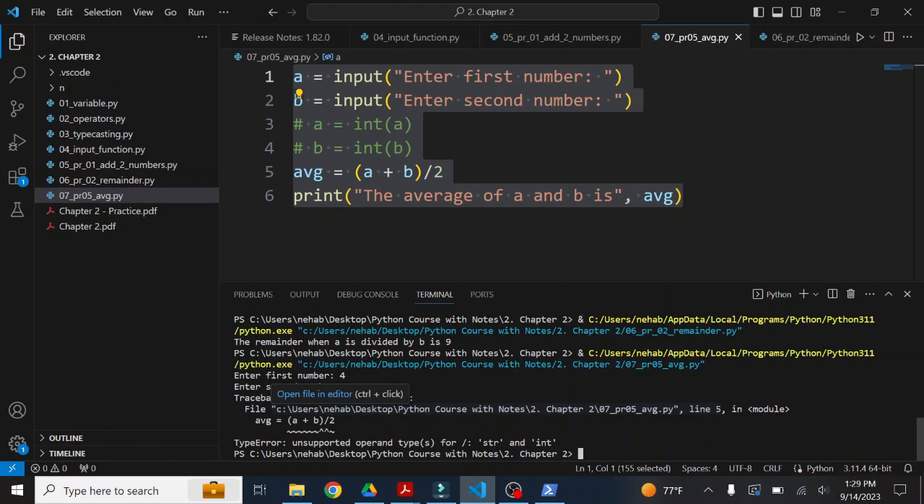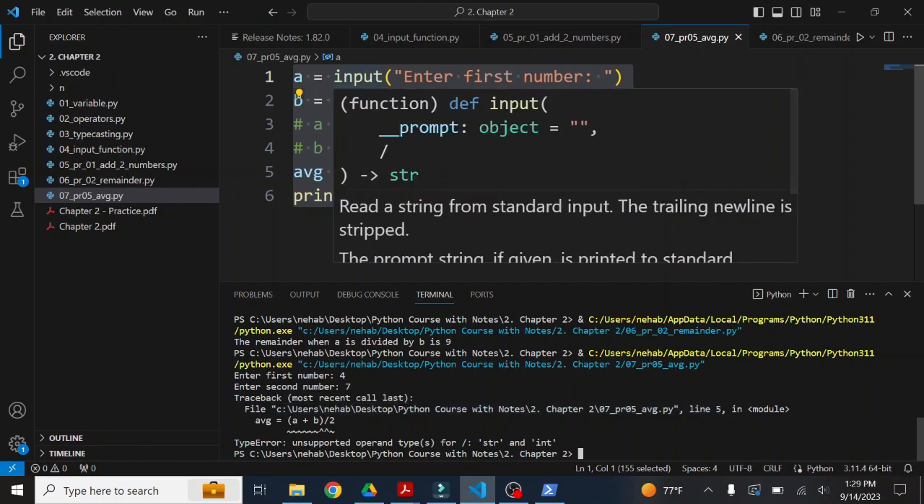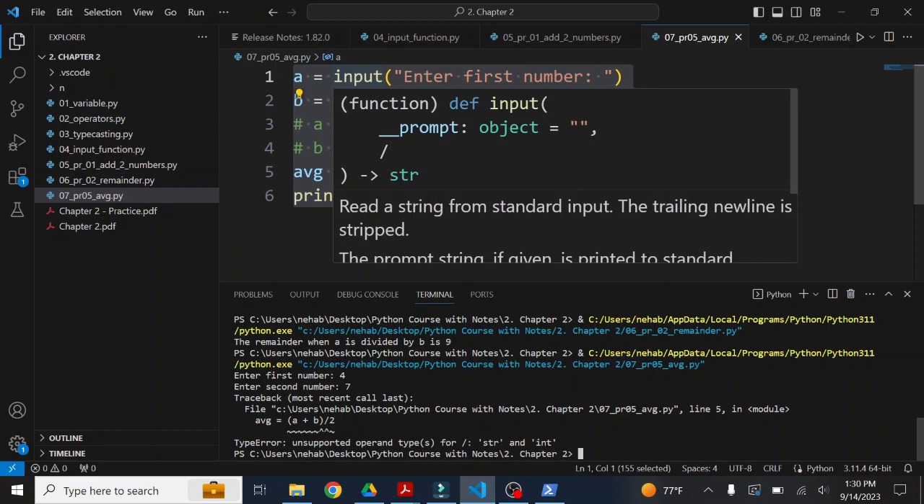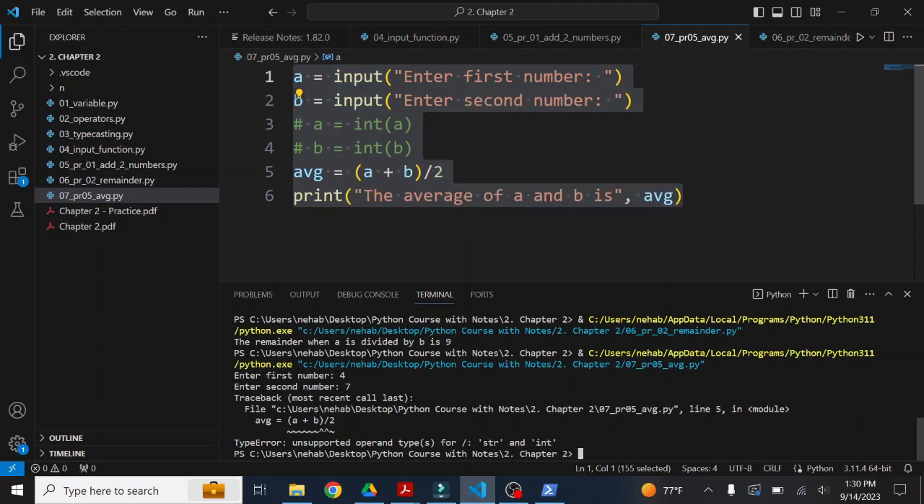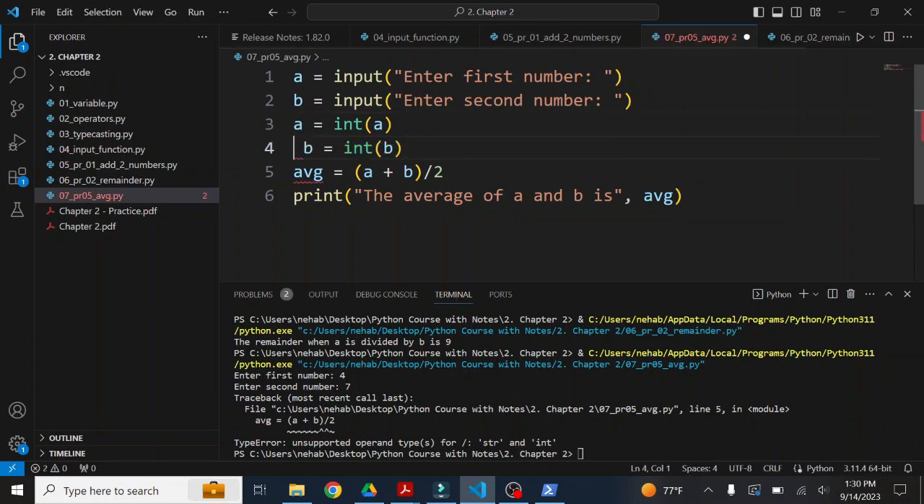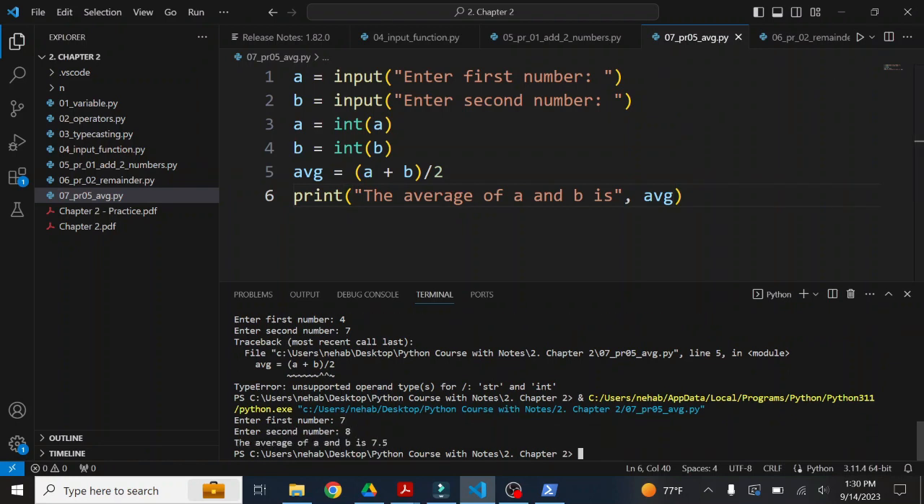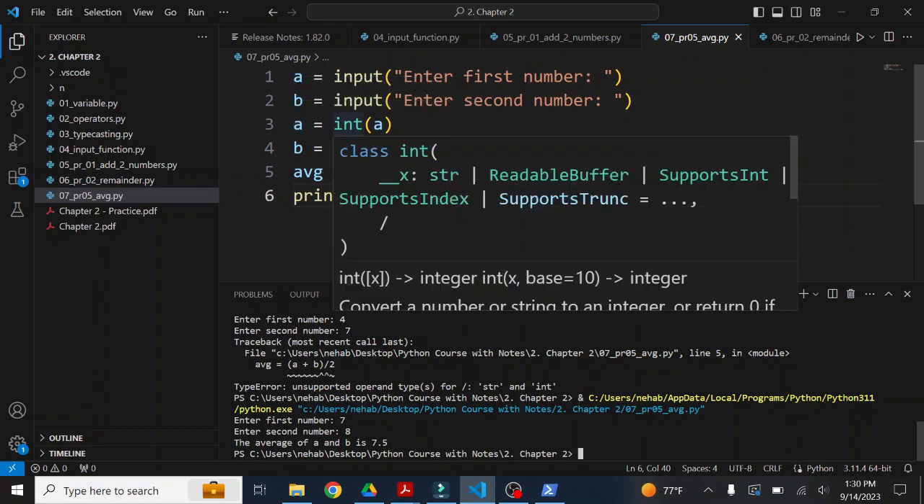Why is this an error? Because the output of the input function is always a string, and you can't take the average of a string. So first of all, you have to convert the input into an integer. Only then you can run this. So again, you first convert this into an integer, right? Now if I run this again, with 7 and 8, you can see the average of a and b is now 7.5. Why? Because I have converted a into an integer with the help of the int function.